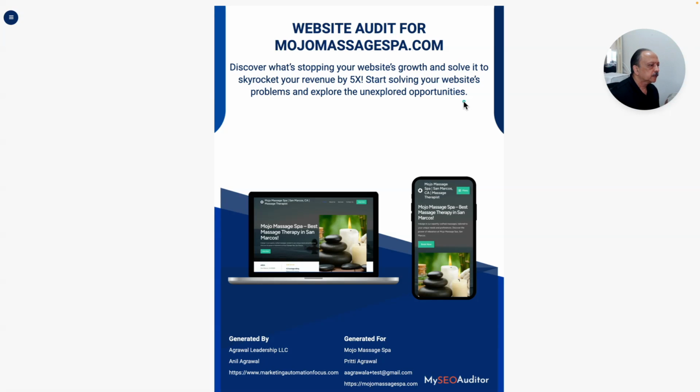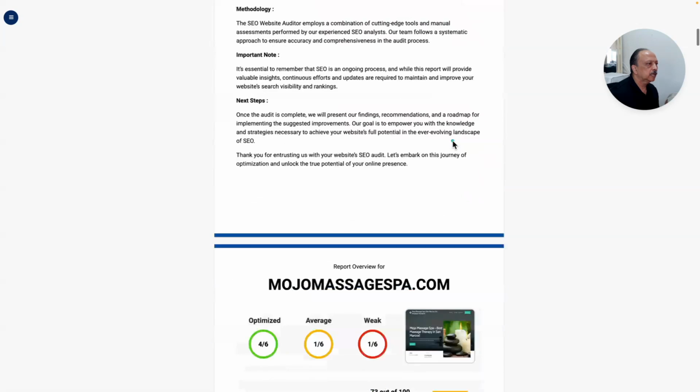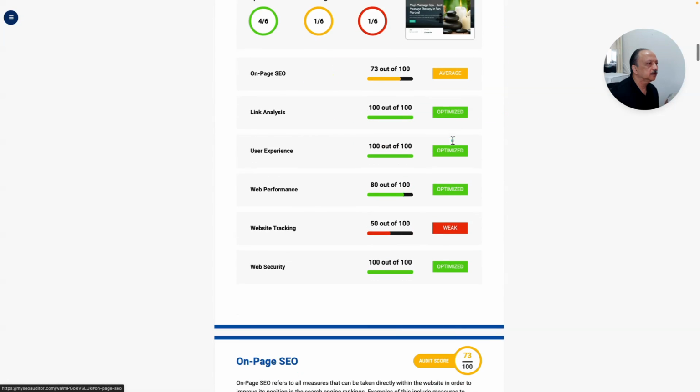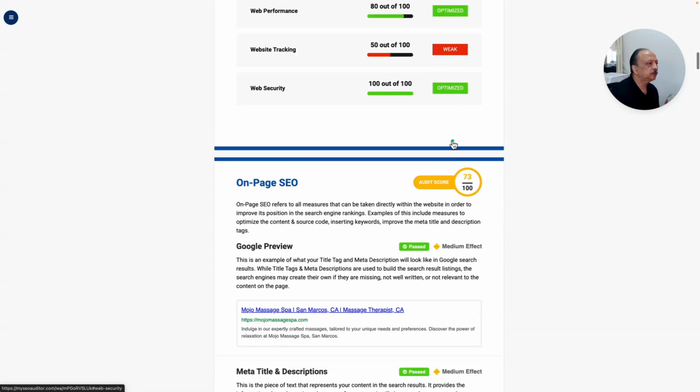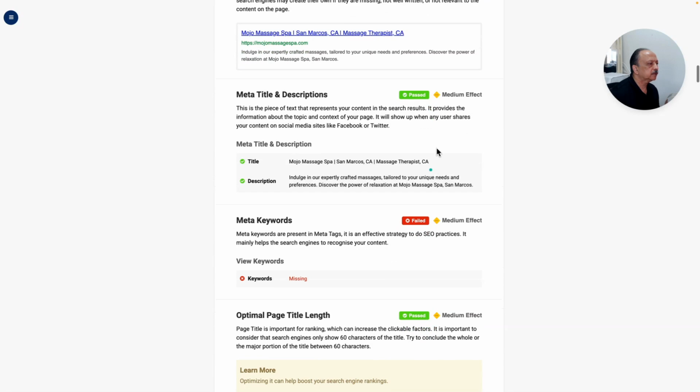It's a link that it generates to generate this report, and it's pretty comprehensive. Okay, and it gives you on-page SEO. Okay, and this meta keywords.